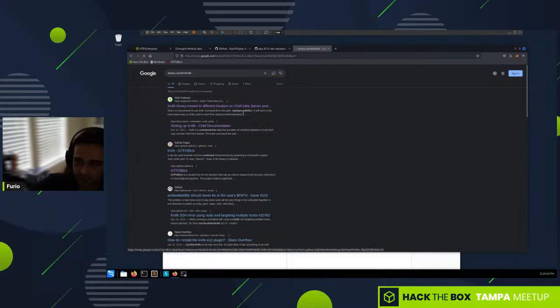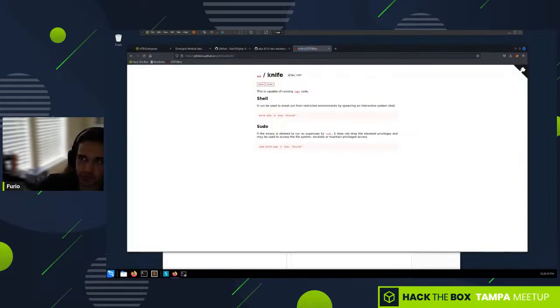GTFOBins is wonderful. What this does is allow us to break out of restricted environments using certain binaries. In this case, we have the ability to execute knife. If we were able to run a command with knife but didn't have a terminal, we'd be able to use it to execute and break into a terminal. And since we're allowed to run it as superuser, we can elevate the privileges.